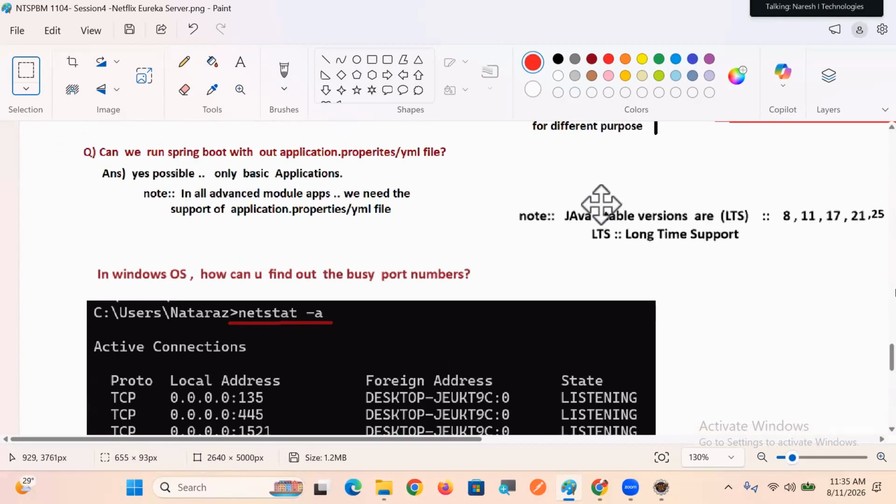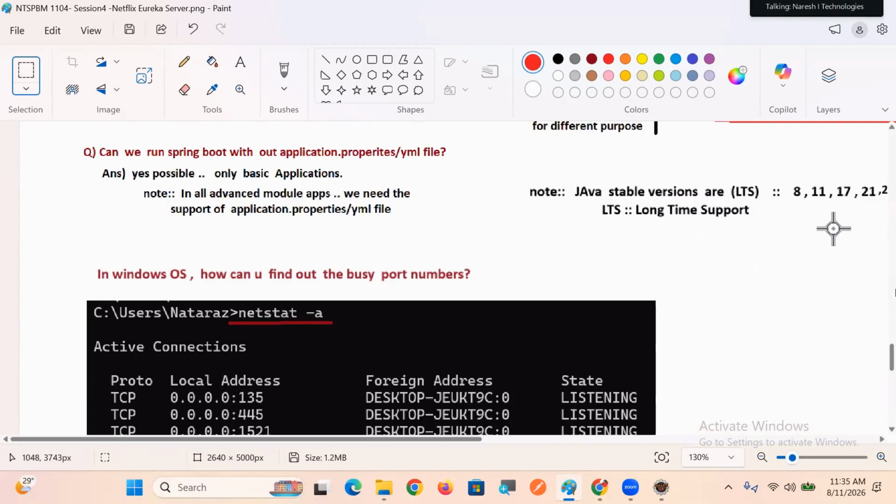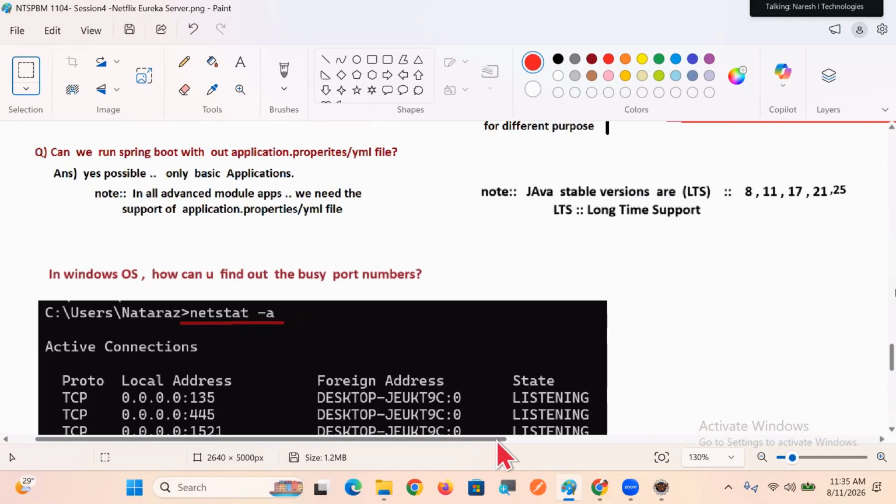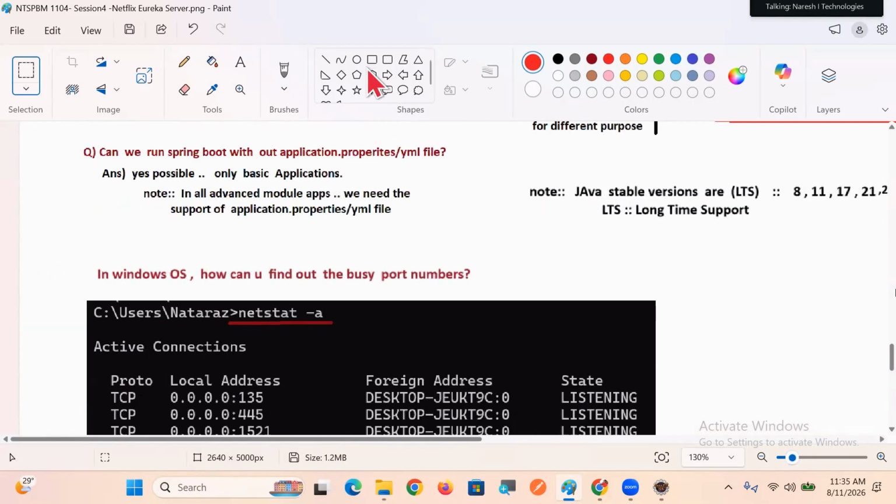These are Java stable versions, guys: 8, 11, 17, 21, 25. These are the recommended Java stable versions, LTS, long time support versions.